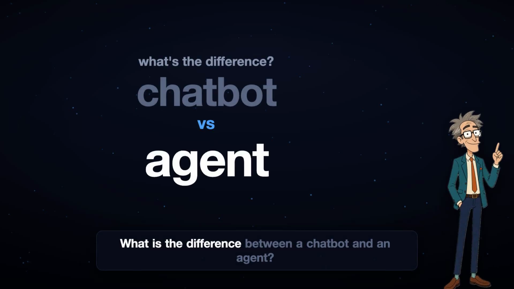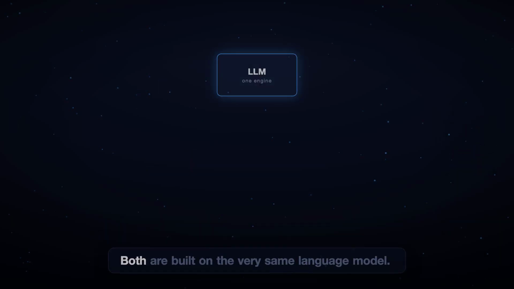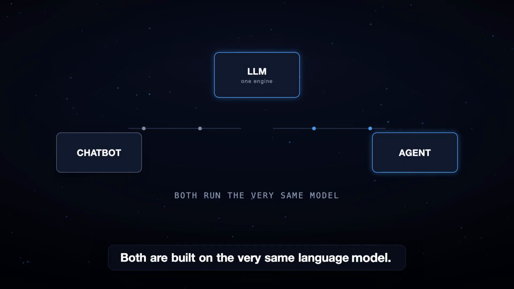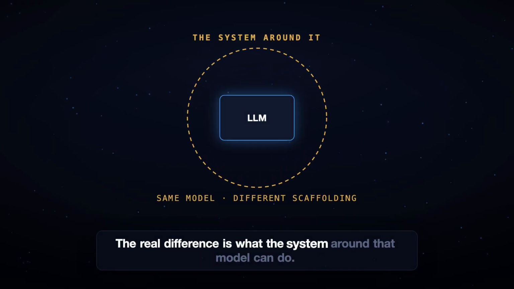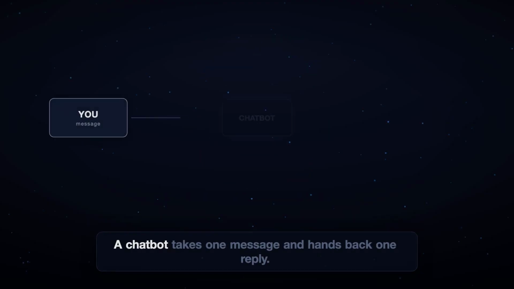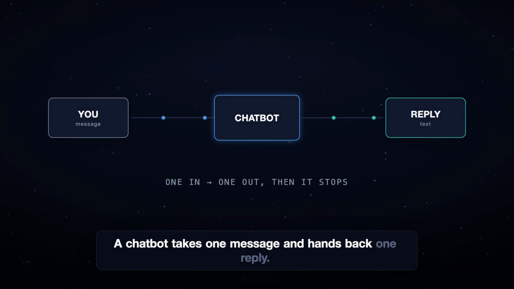What is the difference between a chatbot and an agent? Both are built on the very same language model. The real difference is what the system around that model can do. A chatbot takes one message and hands back one reply.